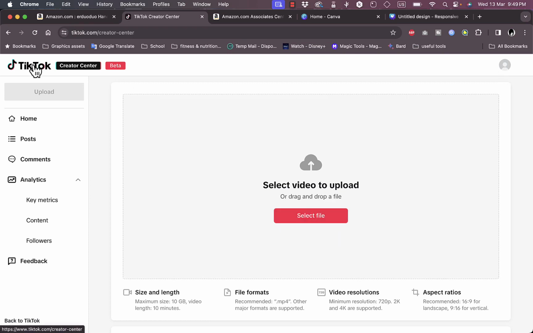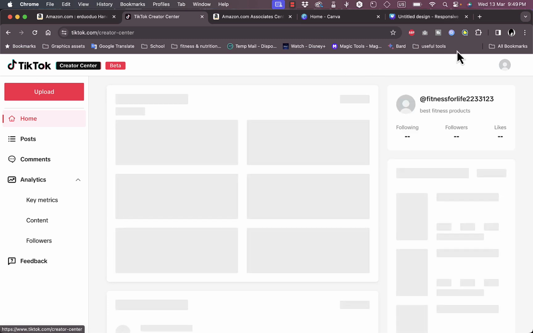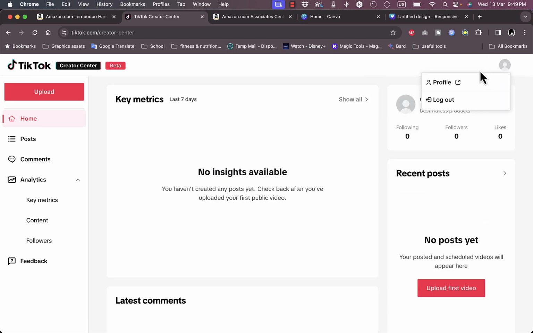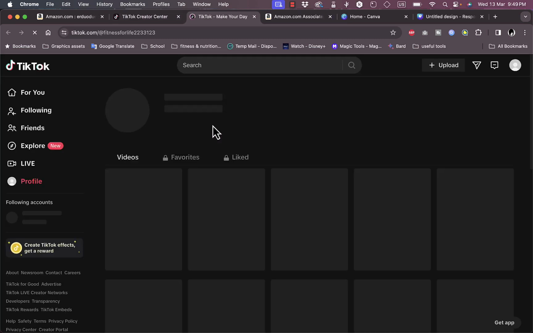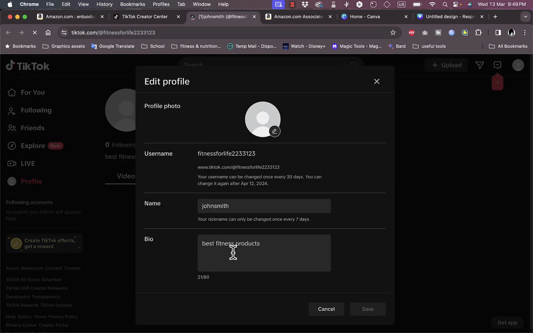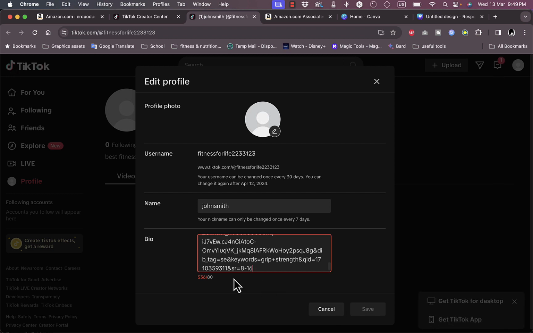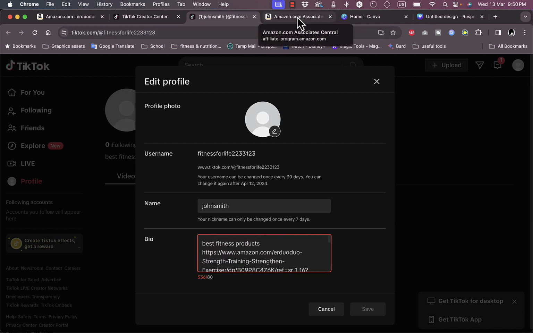And then let's go to TikTok. I'll go to my profile here and then click on edit profile and add the link here in my bio. So let's paste it, and the link is too long. If the link is too long, you can go to a website to create short links. You can go to Google and Google like create short links.